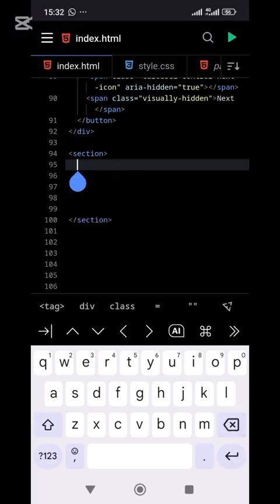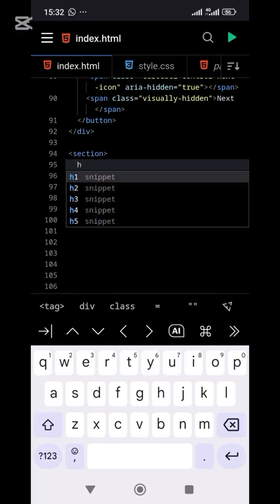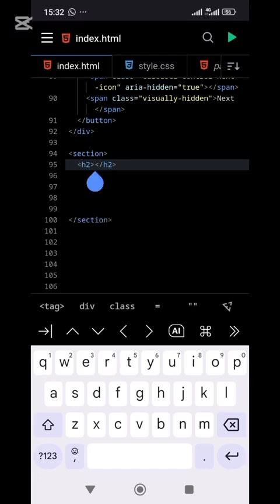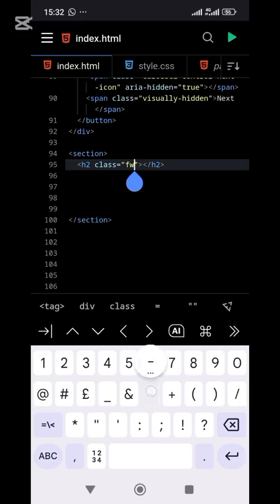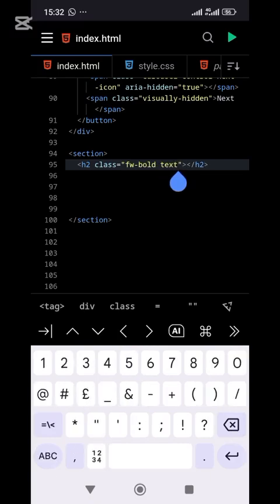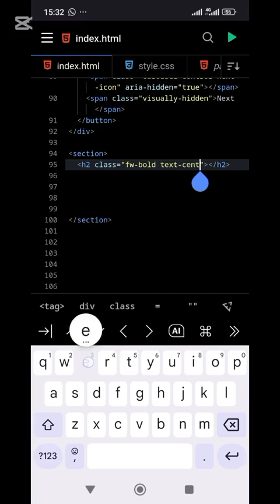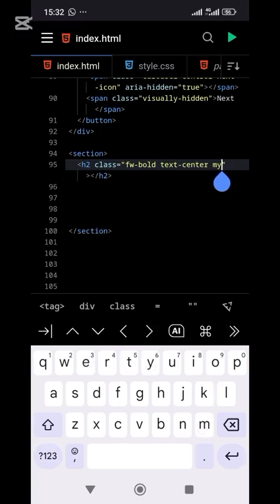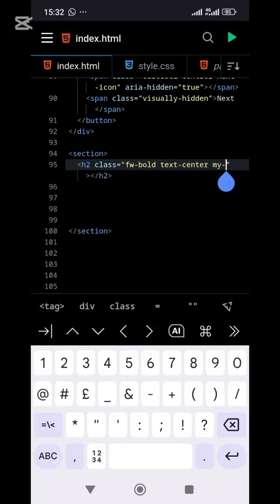Alright, so in this section I will be creating the about. So I'll create the H2 text. I would say let the font weight be class font-bold, text be center, then margin both top and bottom is 3.